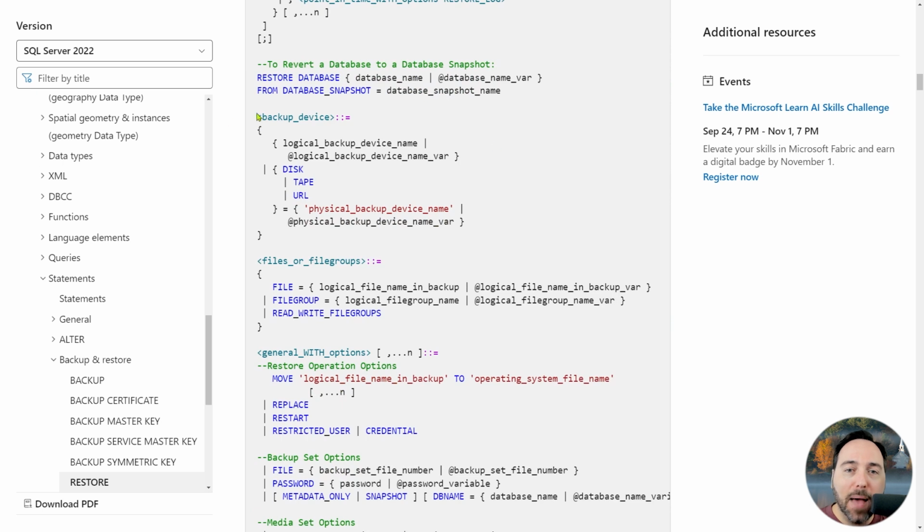In here, backup device is going to be one of two things. It will be either a logical backup device name or a physical backup device. You can add logical backup devices through the sp_addumpdevice. That is a D dump device, I suppose, so that there aren't 3 Ds in a row. Now, I almost never see this in action, but it is a way of simplifying your backup and restore statements a little bit.